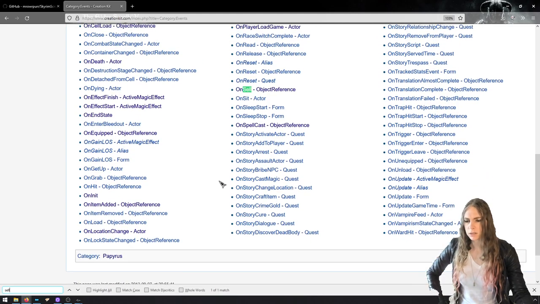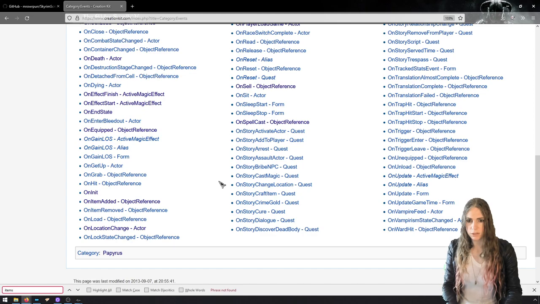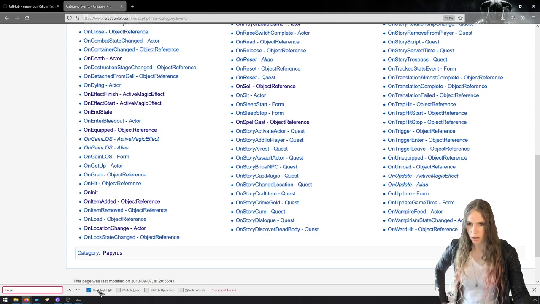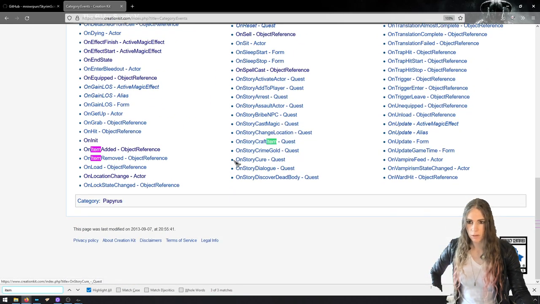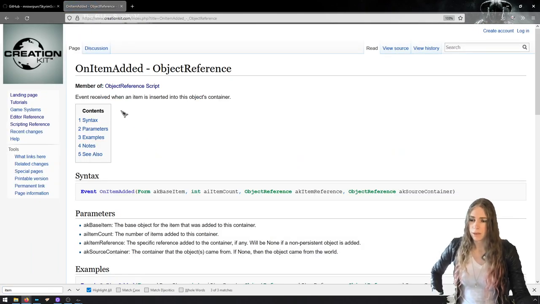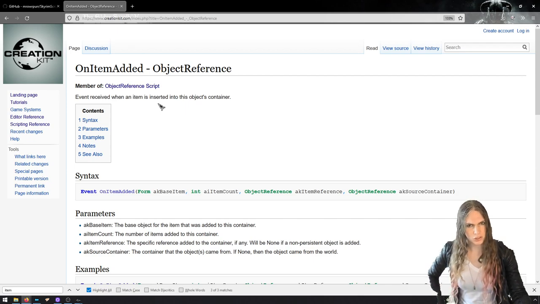I don't know how that works. We care about items. Item. Let me highlight all. Here's everything with item in the name. There's one called OnItemAdded, which looks good to me. Event received when an item is inserted into this object's container.